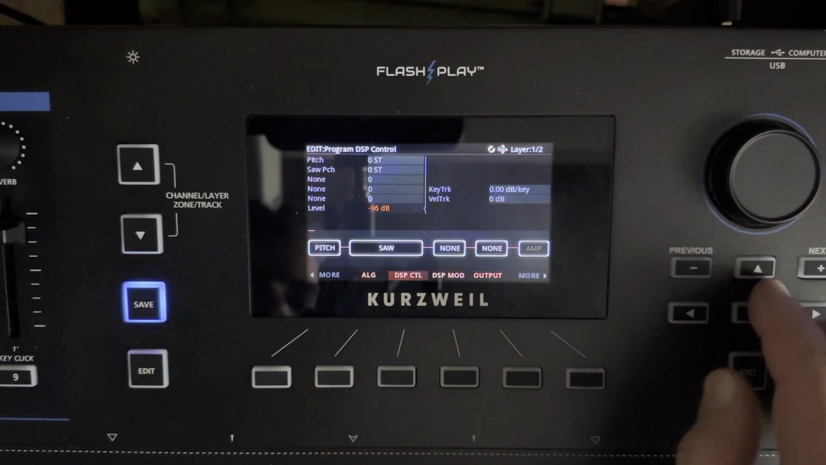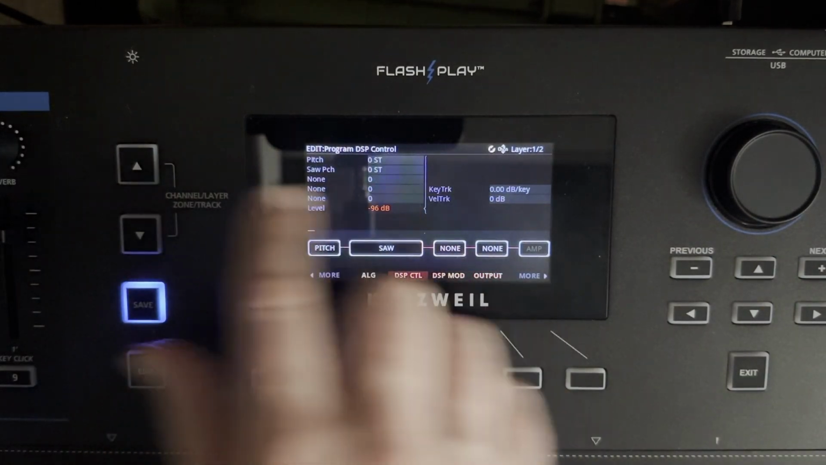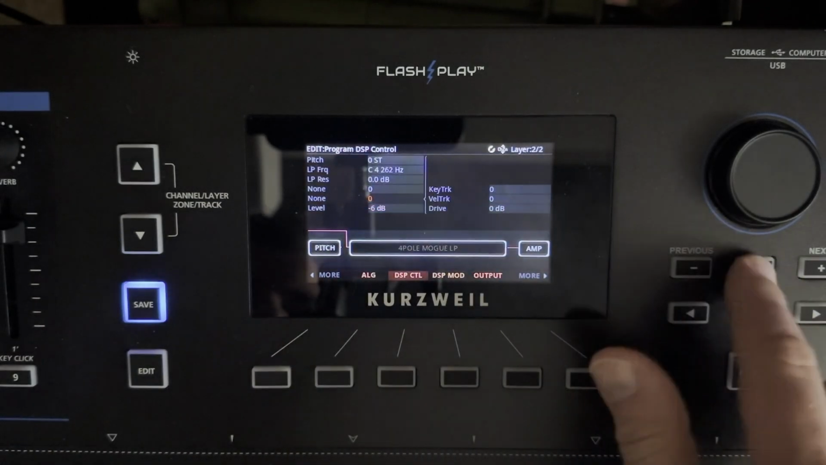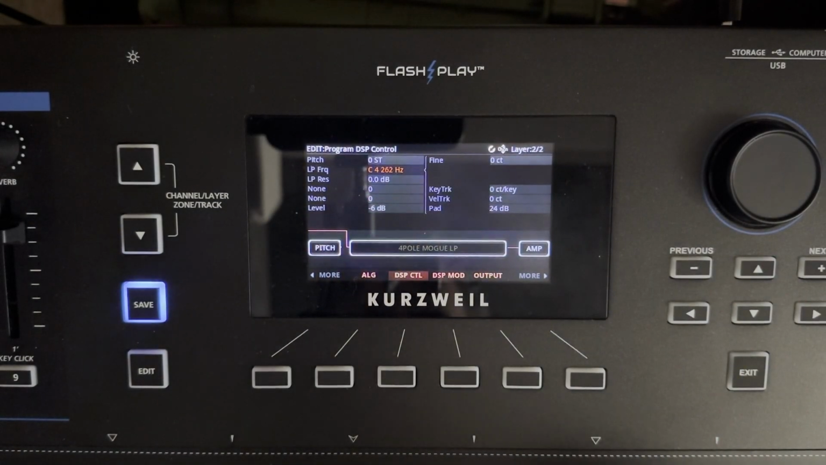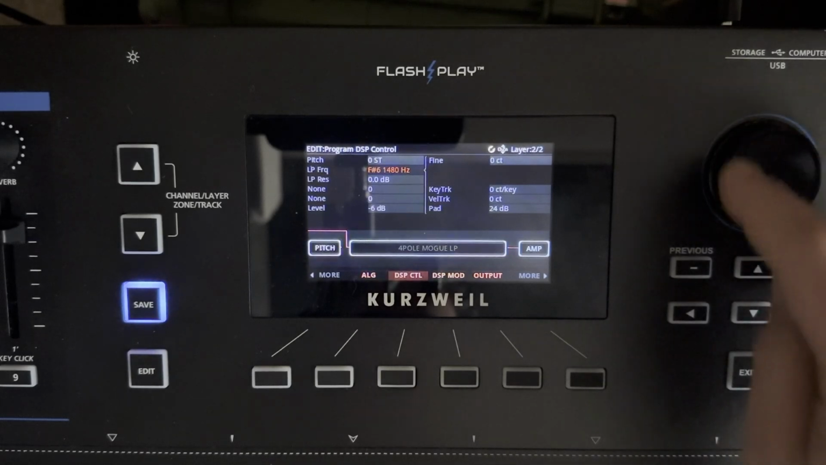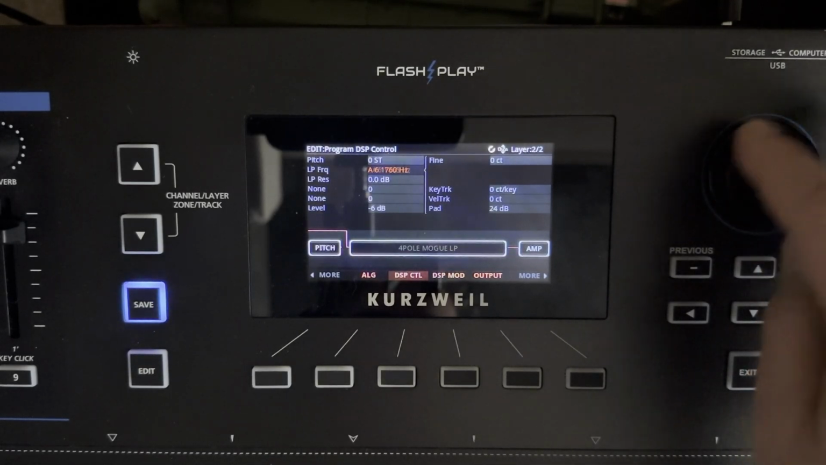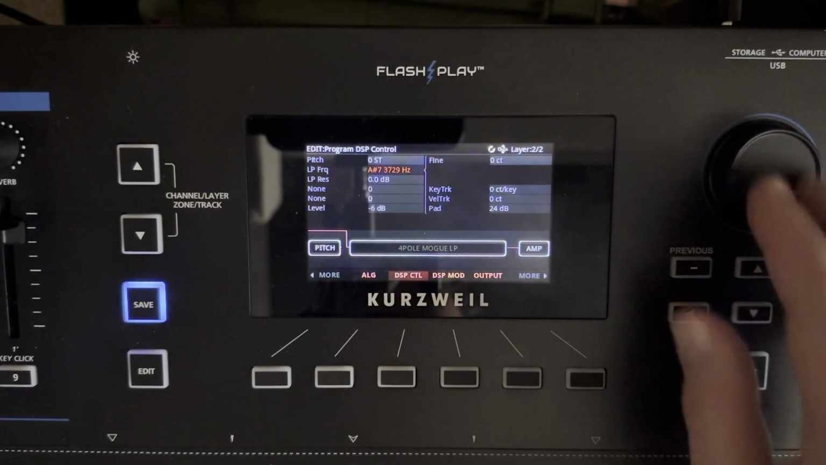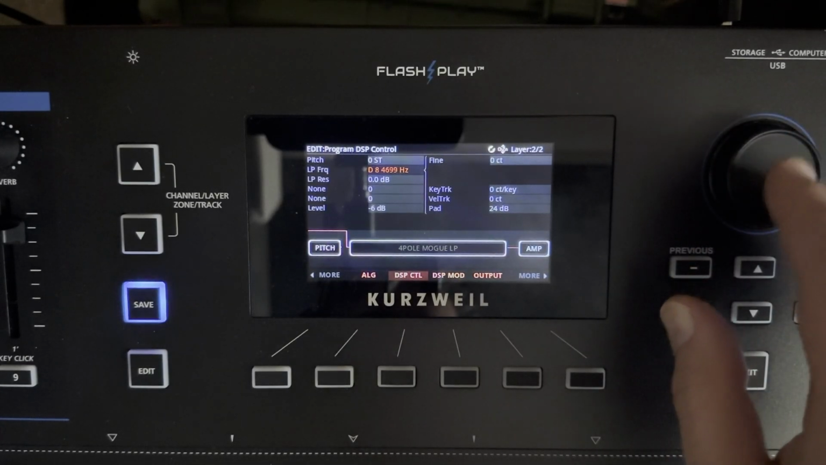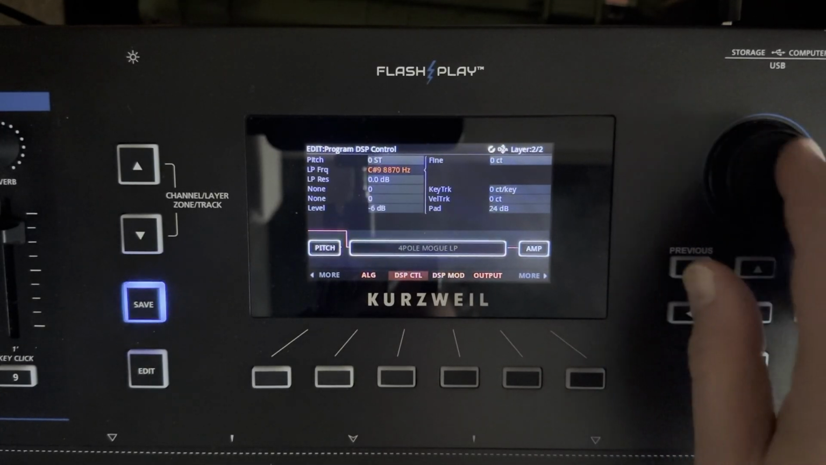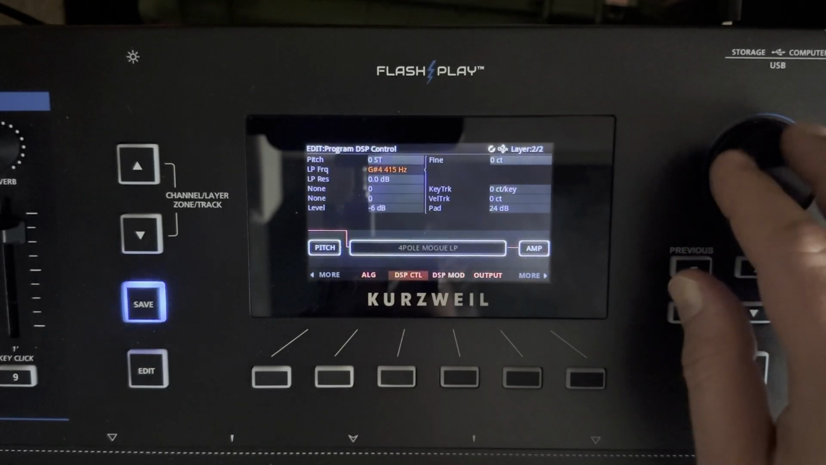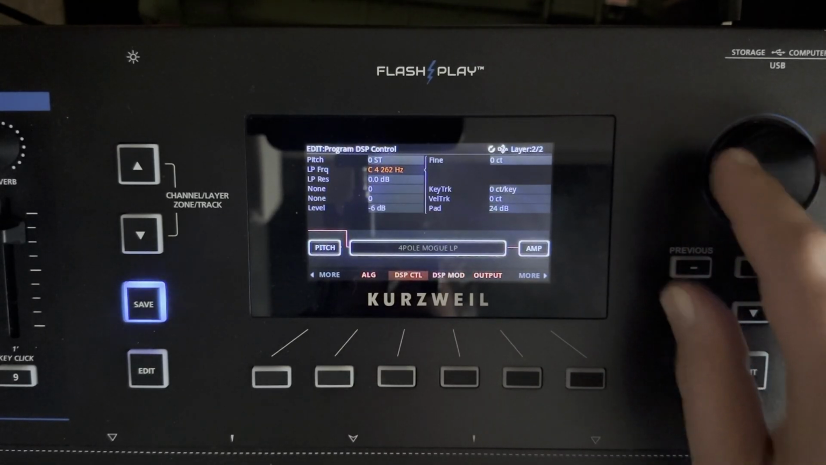Okay. So if we go to layer 2 on the same page, there's our filter right there. It's set to 262 hertz, which is why it's so dim. If we turn this up, there's our filter. Isn't that cool? Let's leave it at C4 for right now.